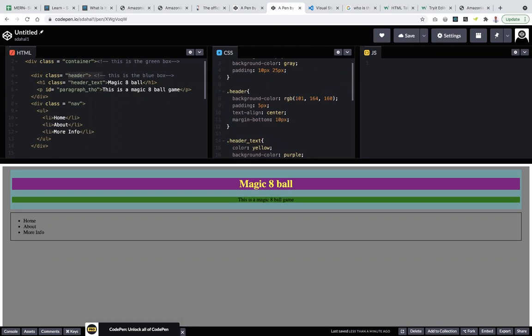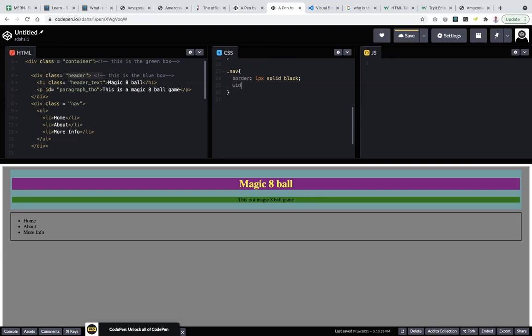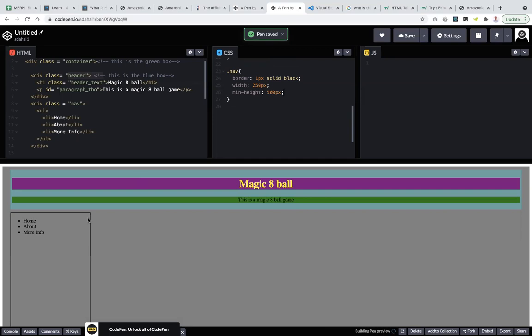I could just say display flex if I want to. Cool. Or I can just give it a width too. I can give this nav box a width. I can say the width is, let's say, 250 pixels. So now it's like this. And then let's give it a min height of, let's say, 500 pixels. Now it's a little bit bigger.